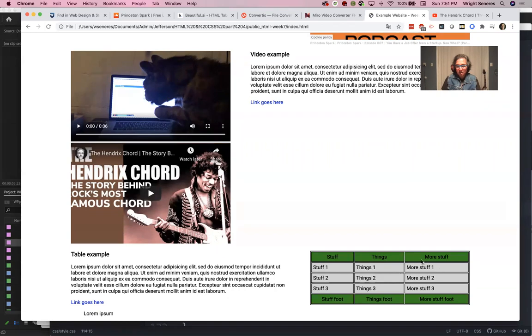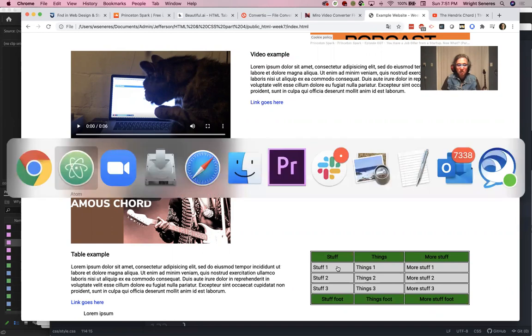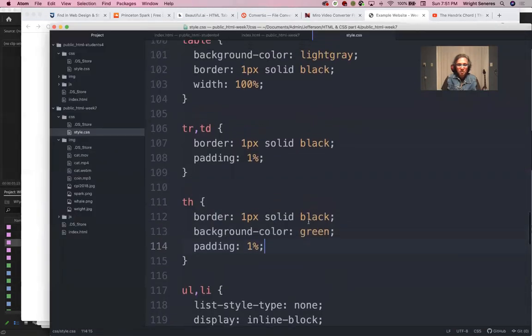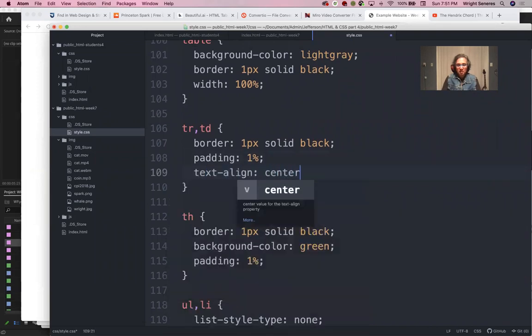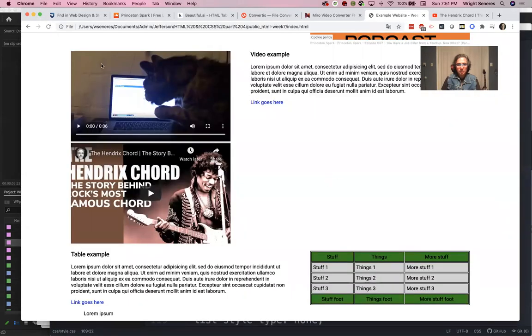That's good. You notice that our headings are centered by default, but our cells are not centered. So we can use CSS to center them if we want. Back to our TDs and TRs. We can do text-align center. Put them in the center. So 3, 2, 1, refresh. And now they're in the center.